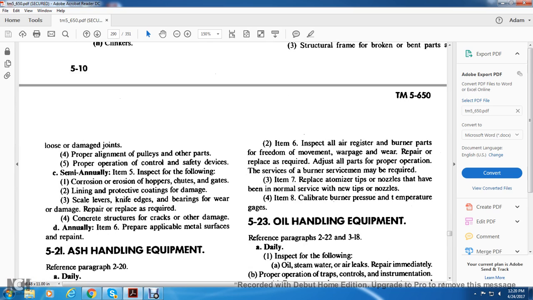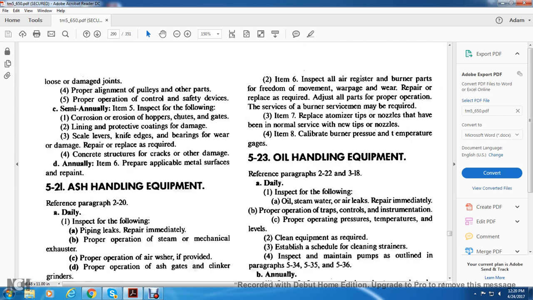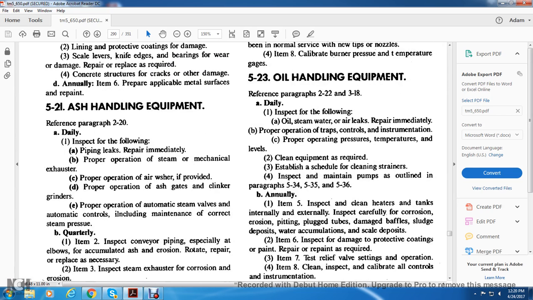Item 5, the items for corrosion and erosion: hopper, chute, and the gates with the lining and protective coating for damage; the scales, lever, knife edge, and bearing for wear and damage. Repair and replace as required. Check the concrete structure for cracks or other damage annually. Item 6, prepare applicable metal surfaces and repaint. Ash handling equipment, reference paragraph 220, daily.